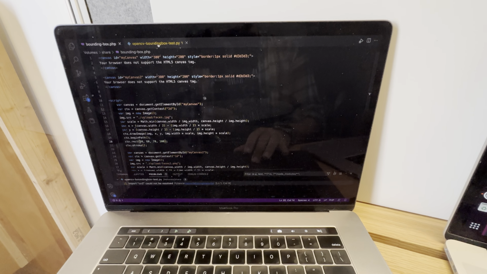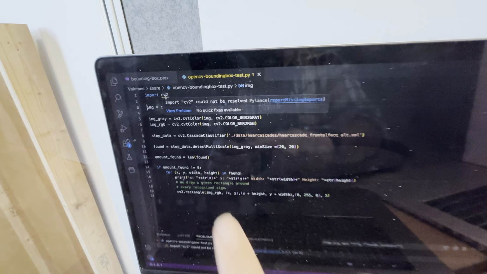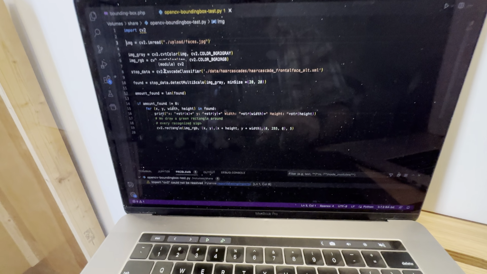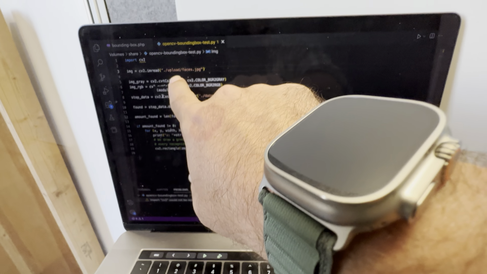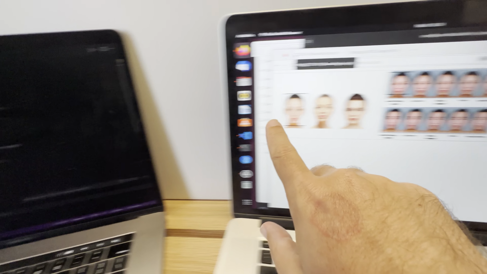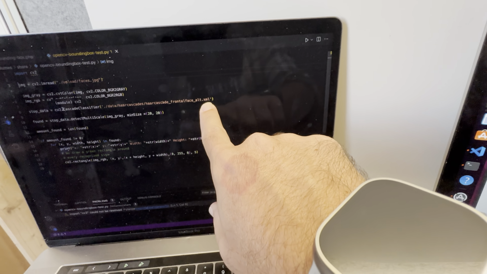So I have this Python script, so this is Py. It's using OpenCV, so CV2 is OpenCV. And then basically through all of this, we're uploading faces.jpg, so that's this particular image. We're using the frontal face alt cascade.